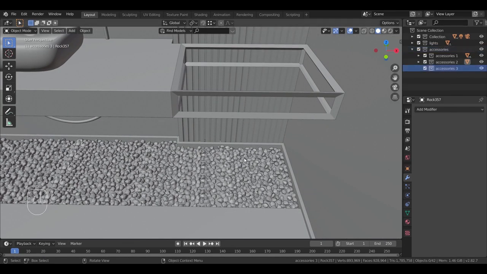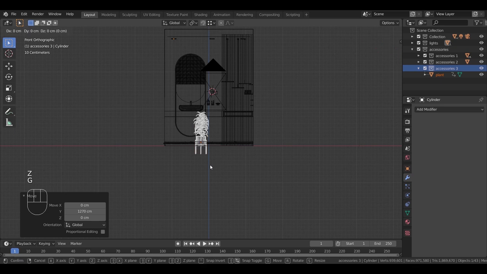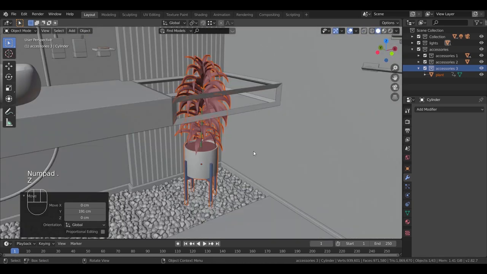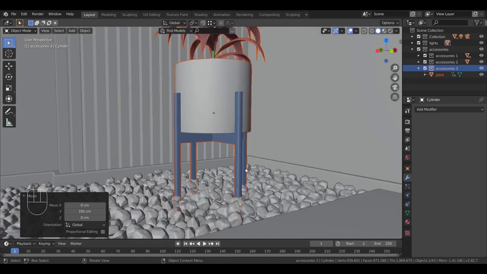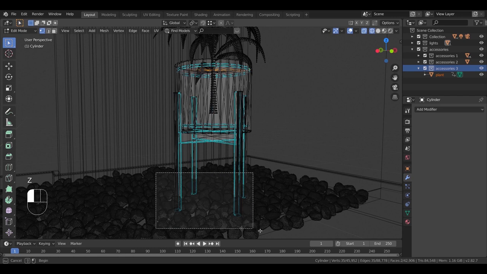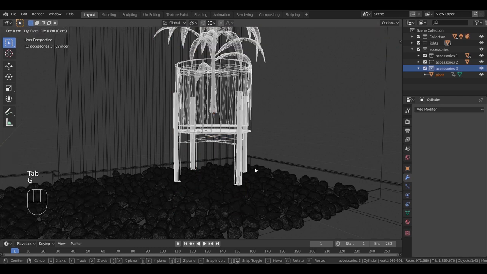After that, to the next model, import the plant to the scene, scale it to fit and move it in position under the hanging lamps. Here, in the edit mode, I am just moving the bottom vertices top to decrease the leg's length.